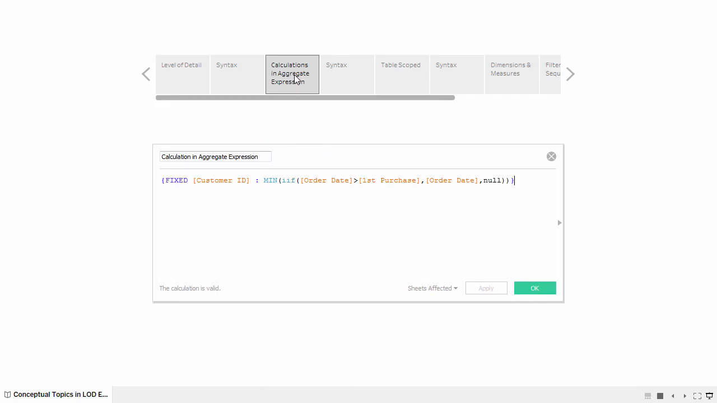The aggregate expression portion of an LOD expression should be familiar. This can be anything from a simple sum of sales to a complex calculation. Here's an example of a calculation in the aggregate expression, in this case, providing the date of a customer's second order. Note that aggregate expressions cannot contain ATTR or table calculations.